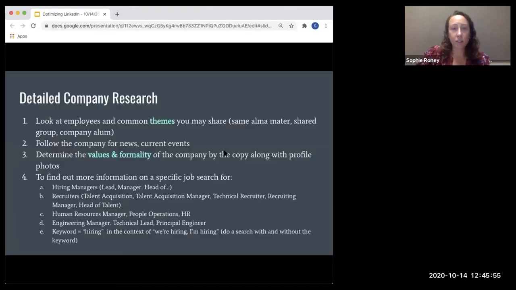When searching a company, look for employees with common themes that you may share. It's a great way to figure out the values and the formality of the company. Does everybody have outdoor photos on their LinkedIn? Are they all with their dogs? Are they a little bit more buttoned up in terms of the types of things or the humor on their resume or on their LinkedIn? Or do they all have suits in their profile, to give you an example of how formal the company is?